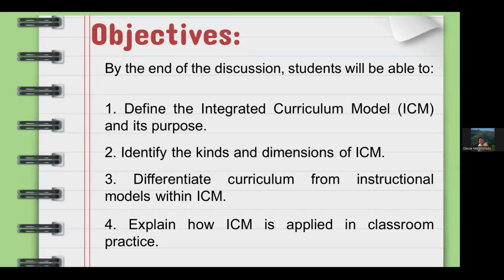Our objectives are, by the end of the discussion, students will be able to: number one, define the integrated curriculum model and its purpose. Number two, identify the kinds and dimensions of integrated curriculum model. Number three, differentiate curriculum from instructional models within integrated curriculum model. And lastly, explain how integrated curriculum model is applied in classroom practice.